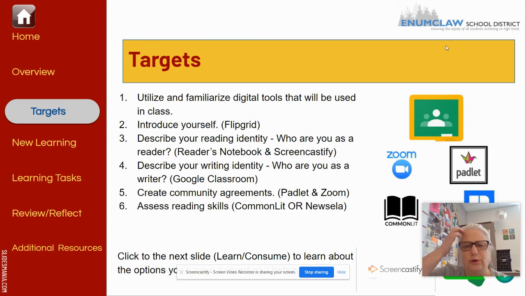We're going to be creating some community agreements. To do that, first you're going to go into Padlet. I've got a few questions there for you to answer, and there is a video showing you how to use Padlet if you've never done it. I need you to have that done by Thursday, right before the Zoom meeting. Our first Zoom meeting is going to be on Thursday, first period at 9 o'clock, second period at 11 o'clock.